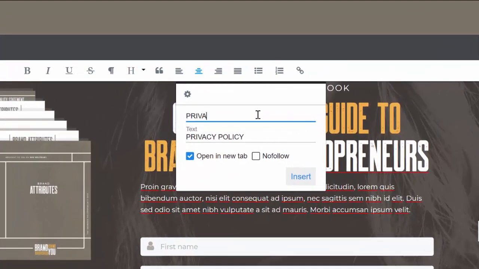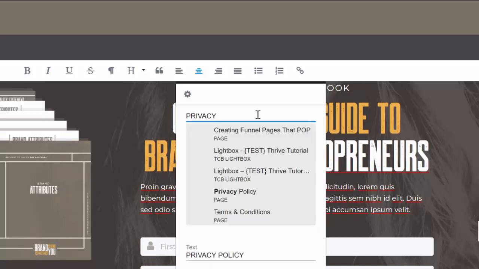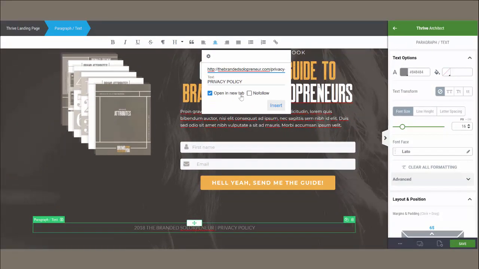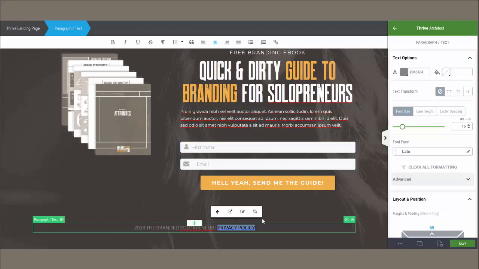If I just start typing out privacy, this feature will search your site for pages, posts, and light boxes. So anything named with whatever you're searching, it will pull that up. So you can see right here, it pulls up my privacy policy page. So I'll just click that. You can select whether it opens in a new window and whether it's a no-follow link, and then just click Insert.